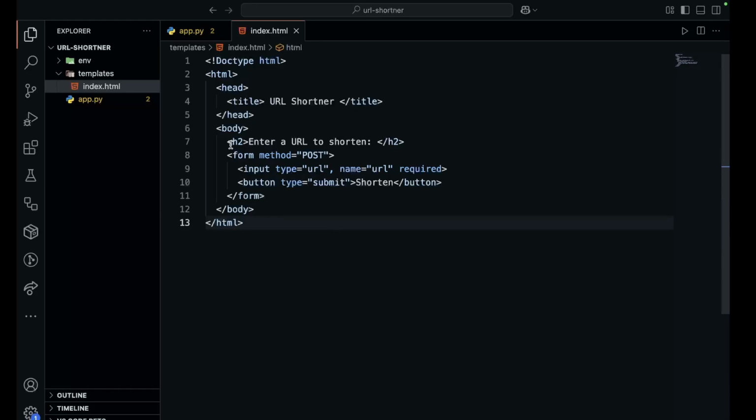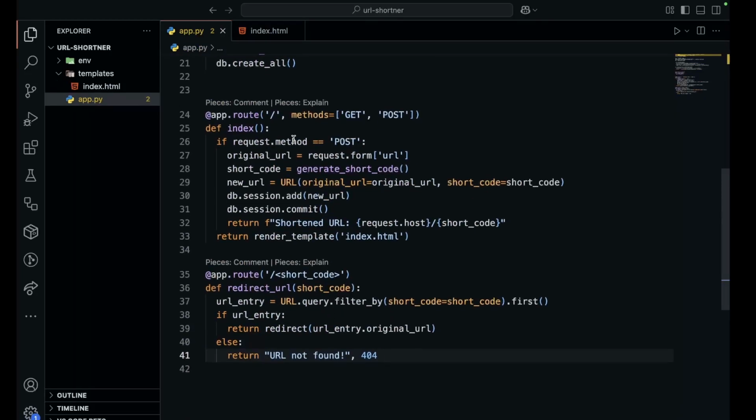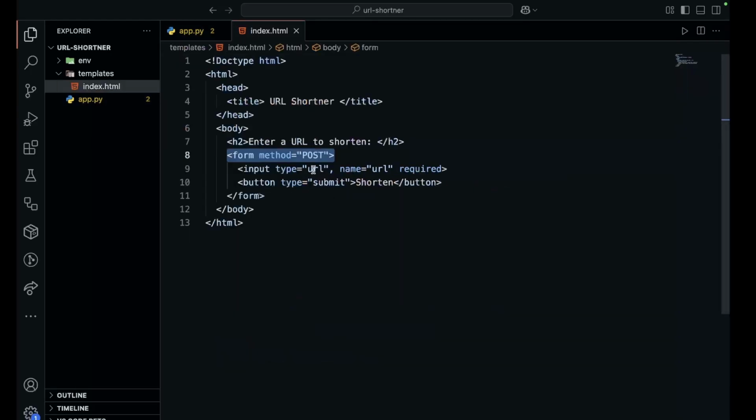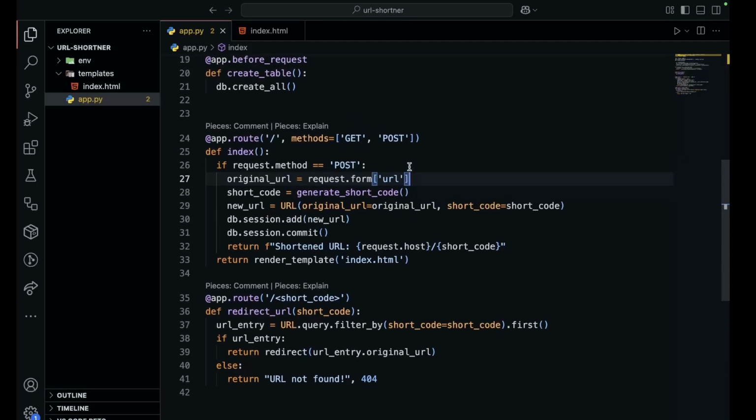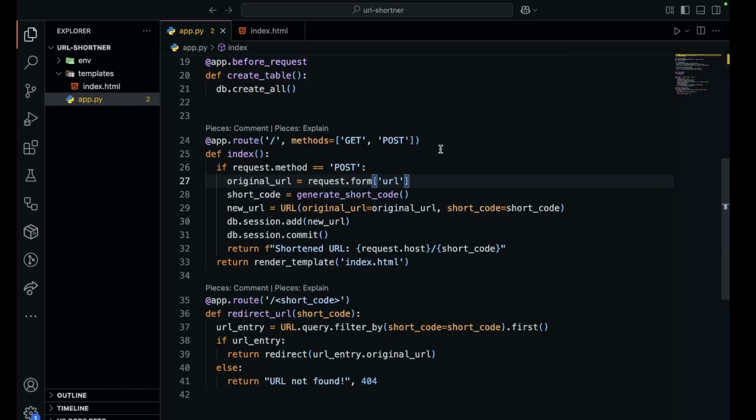So just the title, enter a URL, a post form. Remember here when we said that we want the request to be POST. So a post form, and we are taking the URL from the user as a URL variable. Hence this request.form, that is request.form URL. So this is all the logic that we need in this.